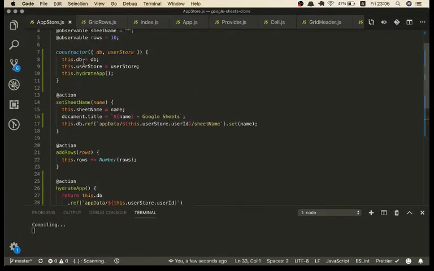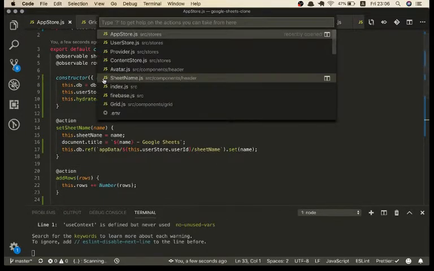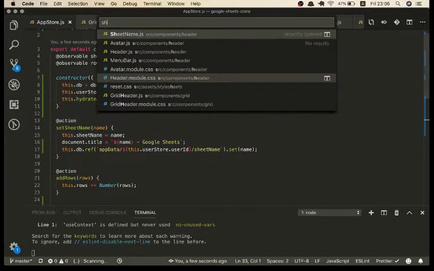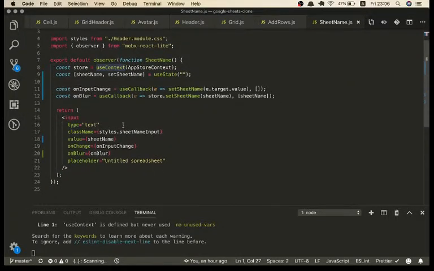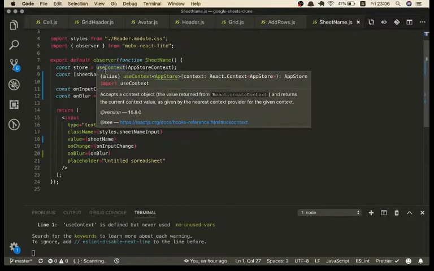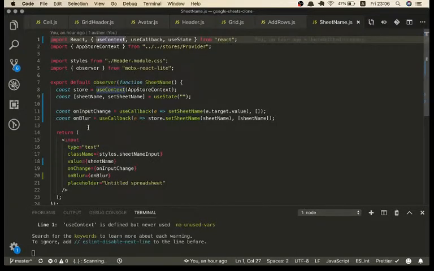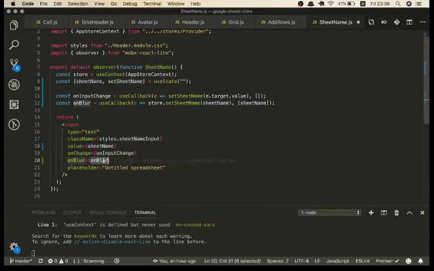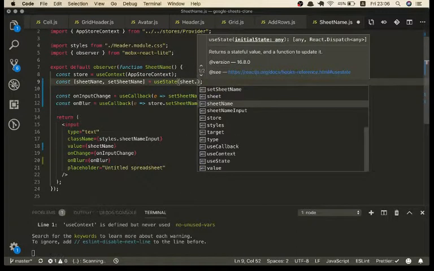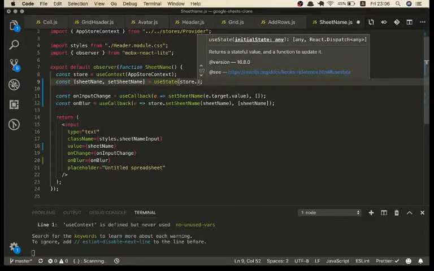Okay, so sheet name is... wait, I know what's happening. In the sheet name component, because I wanted the on blur thing, I'm using hooks here, by the way, and Mobx React Lite, which is the Mobx React version that works with hooks. So the value is the sheet name from use state, and then on blur I'm sending it and saving it in the store. So I could do this: I could initialize the value, instead of with an empty string, with the sheet store dot sheet name.